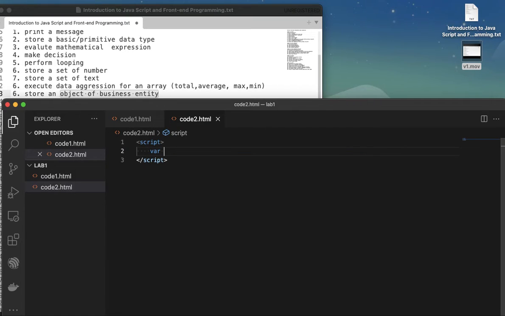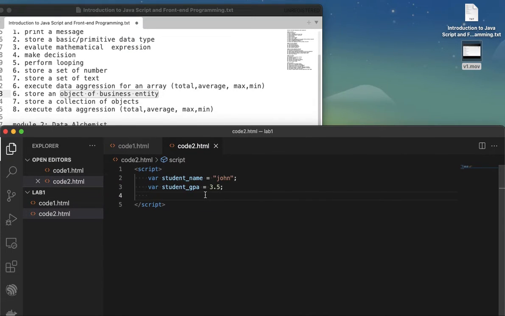Previously, you know how to store the data such as a variable student.name equal to John. Same thing, student.gpa is going to be equal to, let's say, 3.5. But this is not convenient. Imagine you have to support 10, 20 pieces of information. That means you end up having so many variables. So in JavaScript, we have the concept of what we call object notation, which is used to support different pieces of information of the same entity.